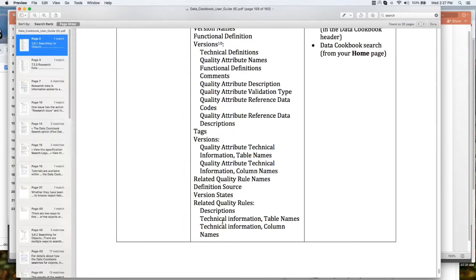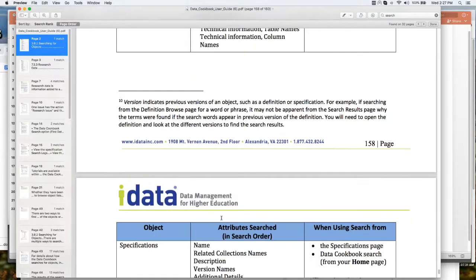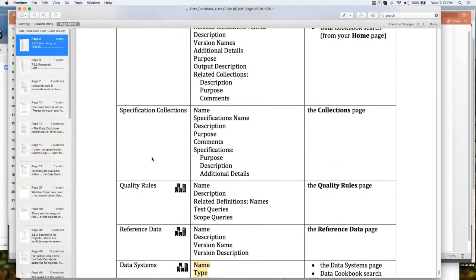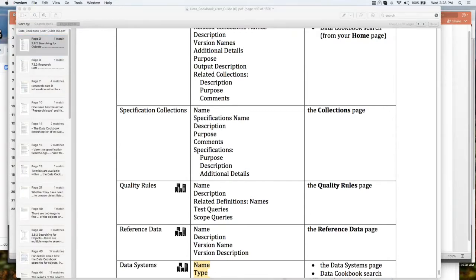So if there are relationships between objects, and there are so many relationships in Data Cookbook, right? You can relate most objects to other objects. So there's a hierarchy of relationship, and the search will sometimes act on that. It's all laid out in this chart by object over on the left, but I wanted to pull out what I'm calling these tricky things and bring them to life with some examples. So let's take a look at what some of those look like.